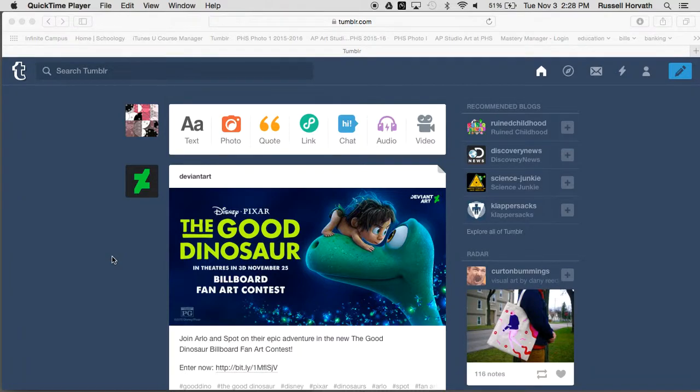The first thing you need to do is get a Tumblr account, which you can do at tumblr.com. You just need a username, a password, and an email address, preferably your school email address, to keep your personal and private life separate from your school business. So you're going to sign up and create a main blog.